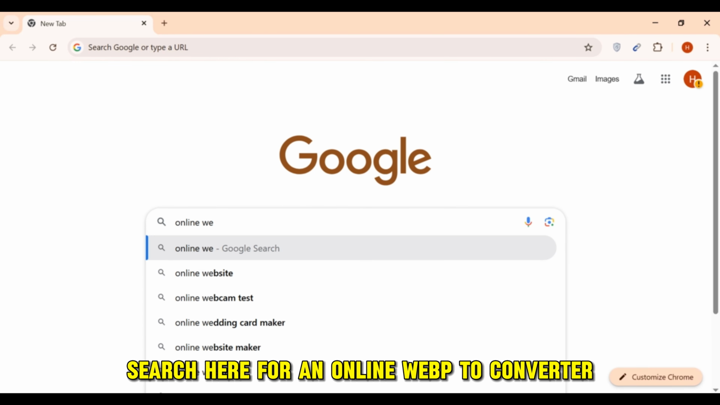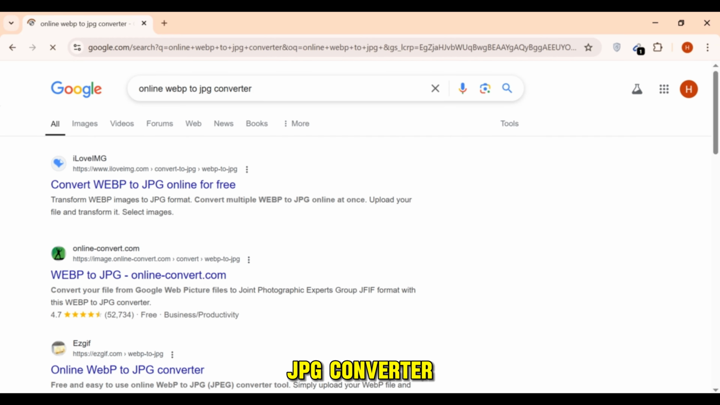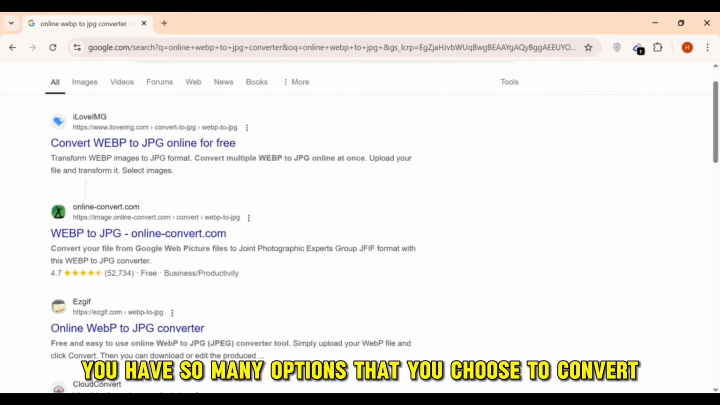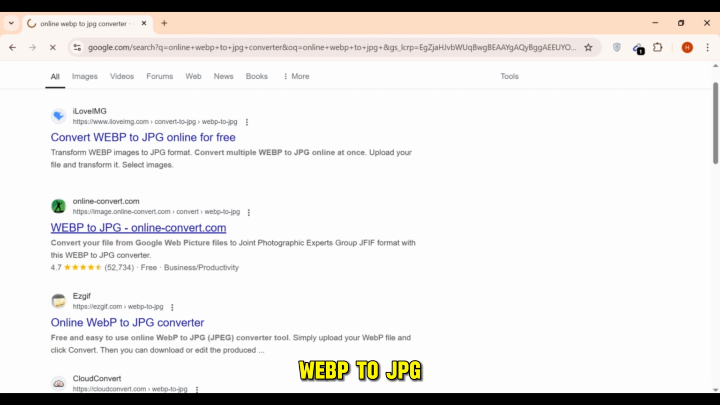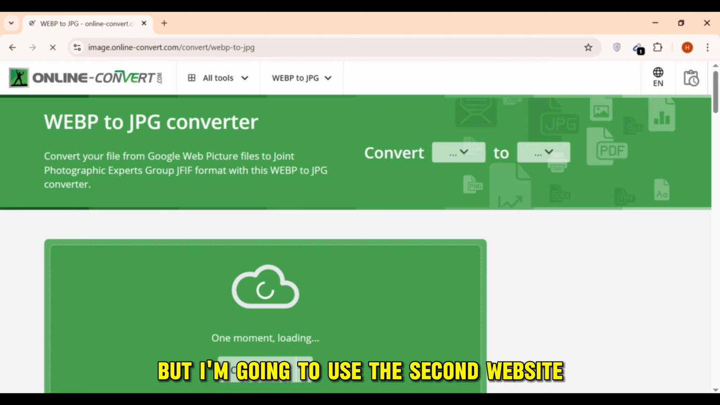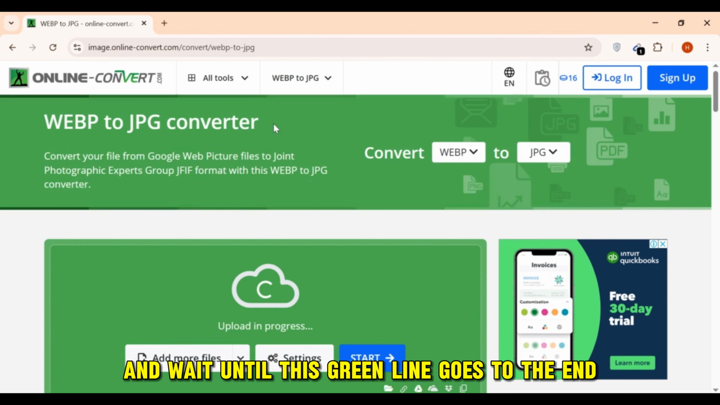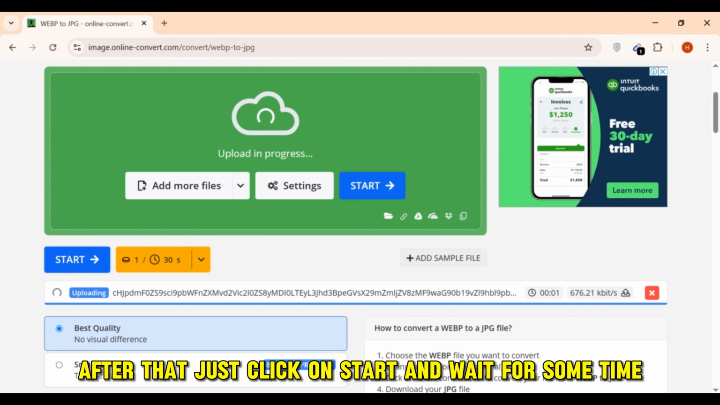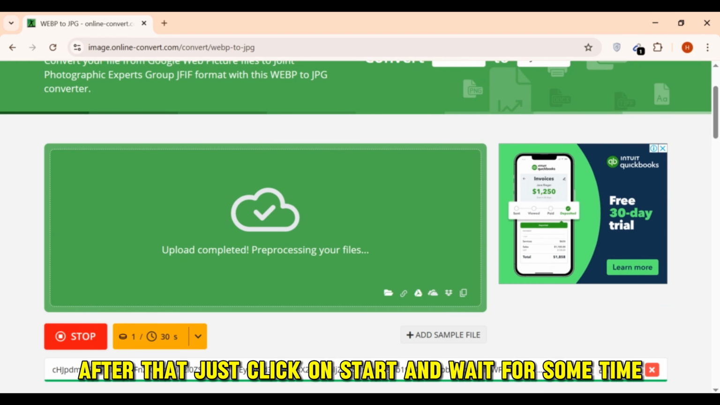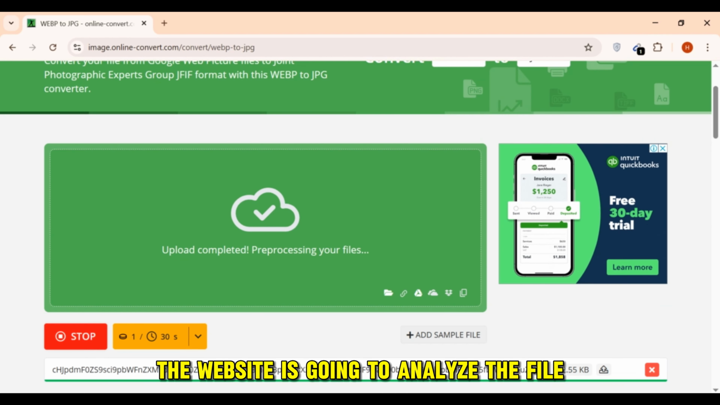All right guys, search here for an online WebP to JPG converter. Here you have so many options that you can choose to convert WebP to JPG. But I am going to use the second website, then click on Choose File and select the file. Just click on Open and wait until this green line goes to the end. After that, just click on Start and wait for some time. The website is going to analyze the file.